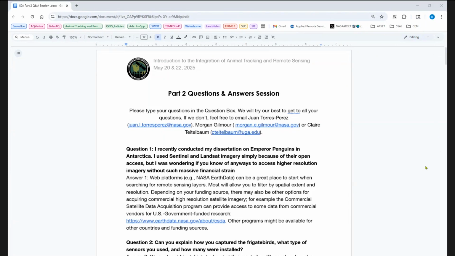And we're not aware of all of these programs, but for example, if your research is funded by some US government programs, NASA's Commercial Satellite Data Acquisition Program could be an option. There are probably other options available as well.